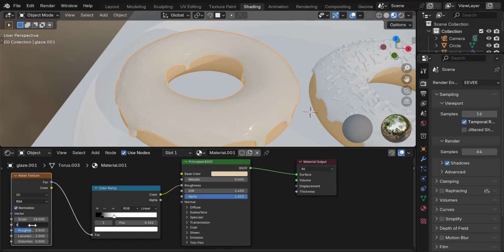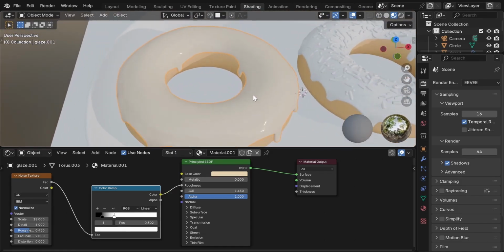Set detail to 6. Detail increases complexity inside the noise pattern. Too much detail makes it harsh. We just need enough complexity to break the smooth plastic look. Then set noise roughness to about 0.45. This softens the internal contrast of the noise pattern.